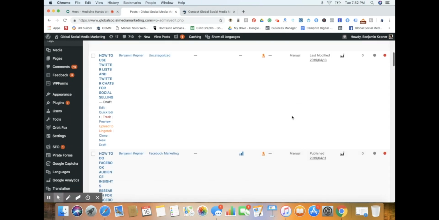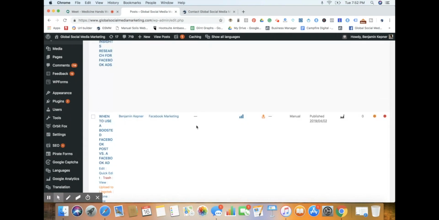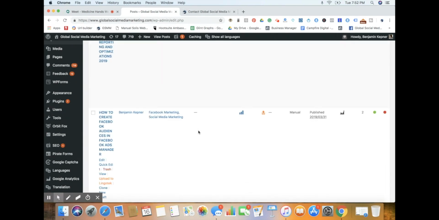And we can see that things that are uncategorized mean they haven't been put into something. And here's another example, Facebook marketing. And we don't have all these tags set into place. So for a website like ours that has so much content, this takes time to go back and edit and add these things.